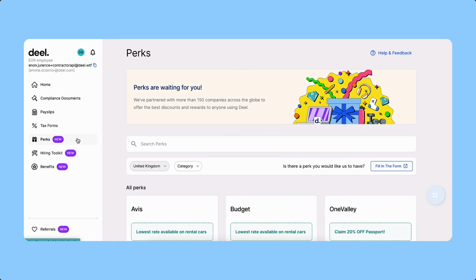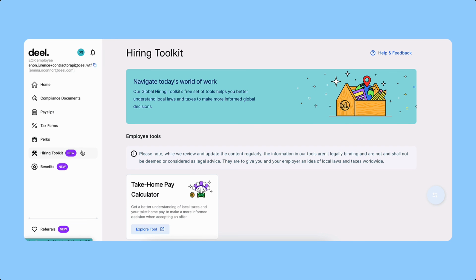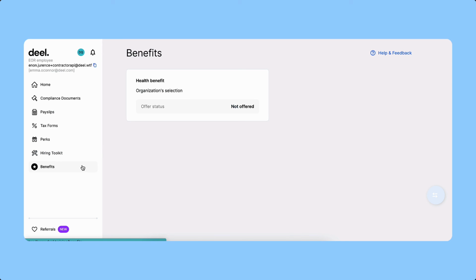In the perks section, you can access any perks that have been made available to you based on the country in which you are working. Our hiring toolkit section is a feature that can be useful in better understanding local laws and taxes. Try out our take-home pay calculator under this section. And finally, under benefits, you will find information on any private healthcare or additional benefits that may have been offered to you.